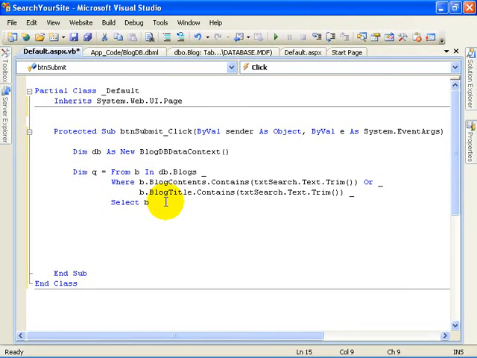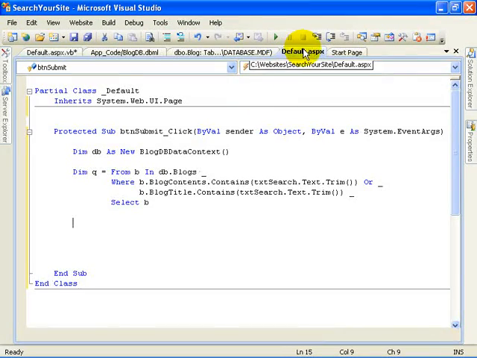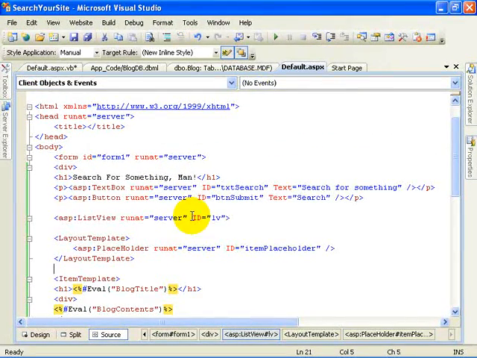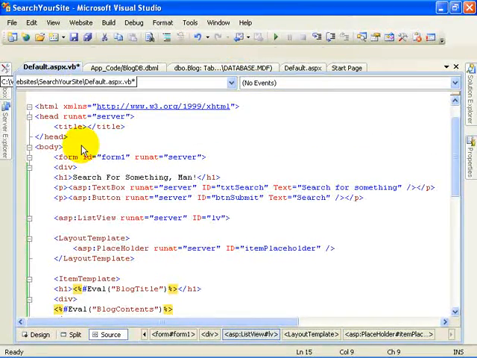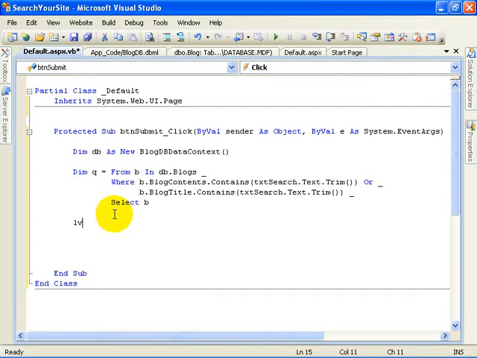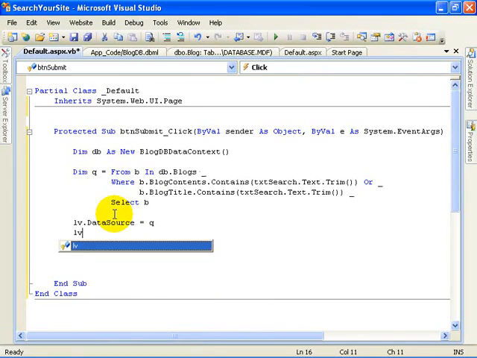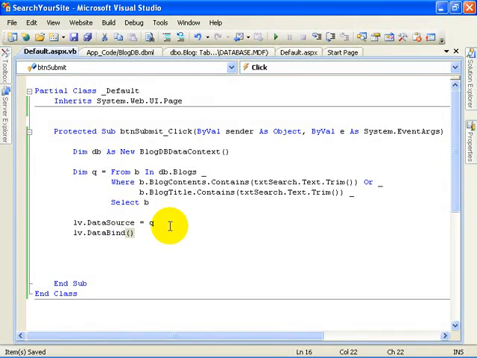Now we need to actually bind our list view control to this data source. If you remember, I named the list view LV. Let's go in and we'll do lv.DataSource equals q, and then lastly I just need to data bind it. And that's it. We have now connected our list view control to our database using LINQ. LINQ is just going to take this and turn it into SQL, into something that the database can read.